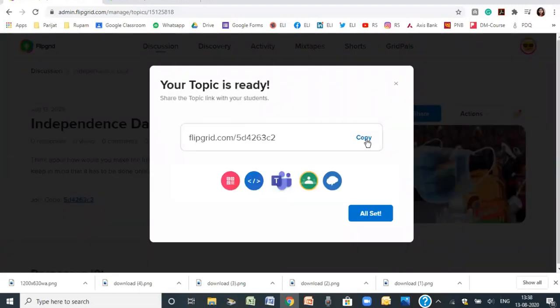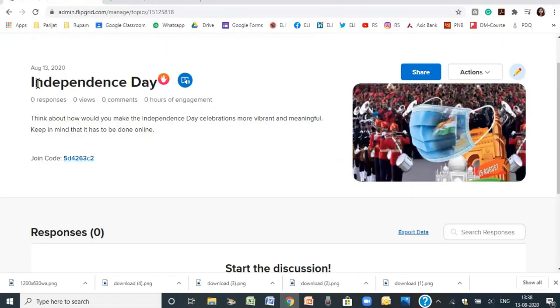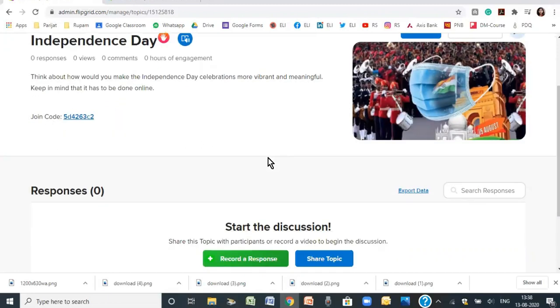So this is the link, and you can copy this link and share it through so many different options. You can see Microsoft Teams as well as Google Classroom is there, and you can embed the code as well. So you can share it in so many different ways. So you can now see that this is a topic, Independence Day. There is some description over here and images here.